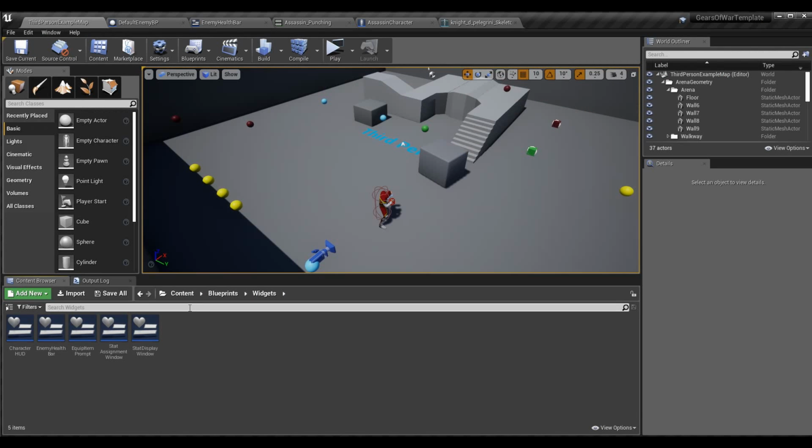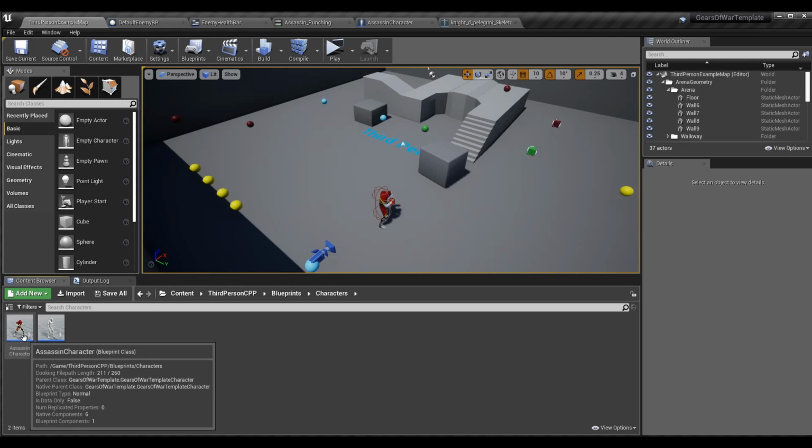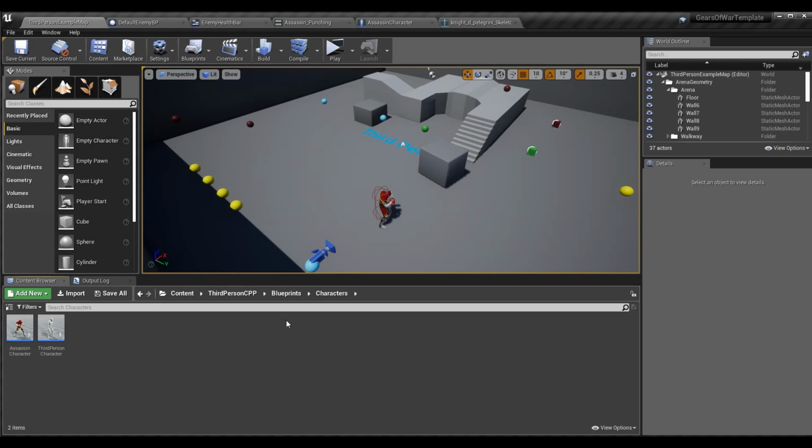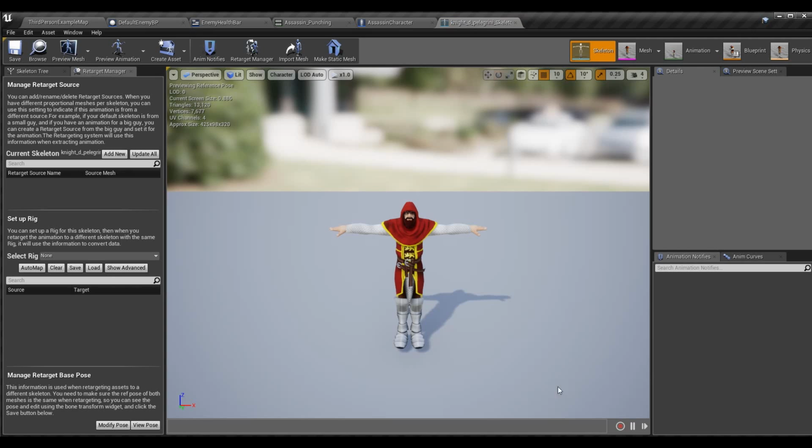So to access these, for me, the assassin character is going to be in here. There you go. And this is just the blueprint class. It's the same as we've made the enemy. It's just a child of the code class of our main character. Then, the skeleton, I believe I have mine in art characters, probably assassin. Here we go. Here you go. If you really want to find the asset, because you will need to find the skeleton.